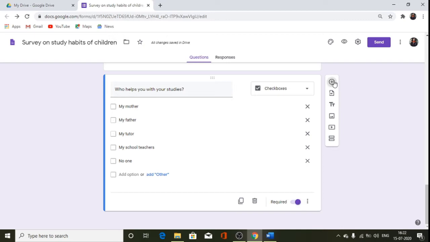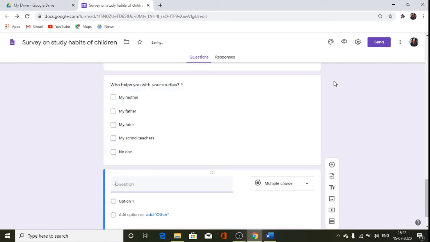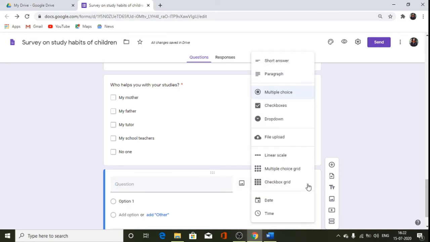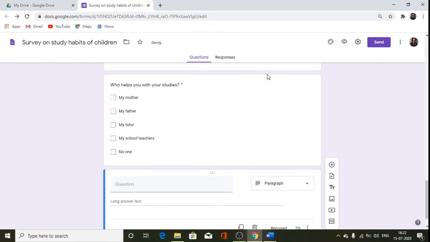Now let's add another variety of question. This time let's add a paragraph type of question. What do we do? A paragraph type of question. A paragraph is of course where you write an answer in two, three sentences, or maybe four or five, depends.